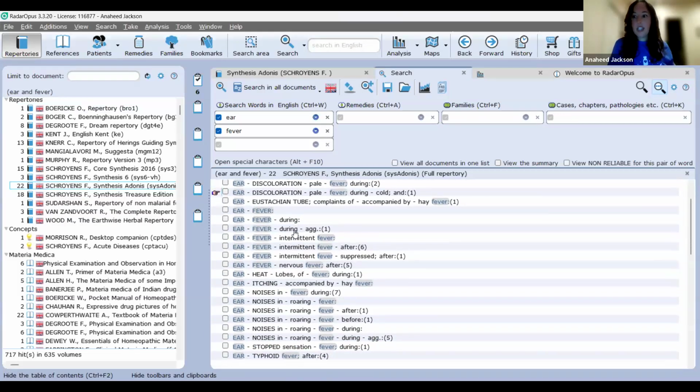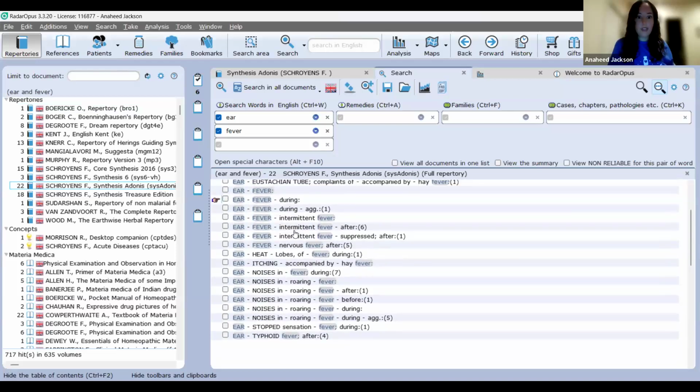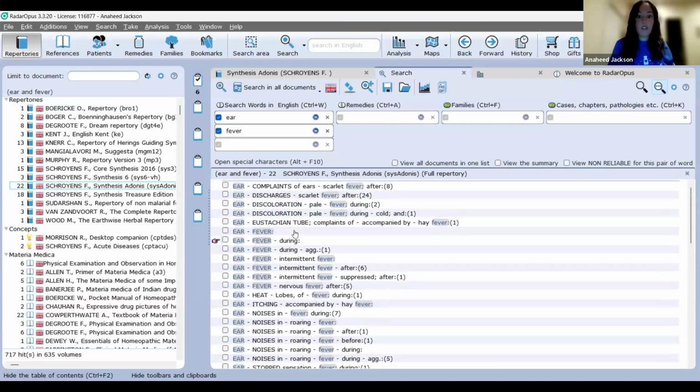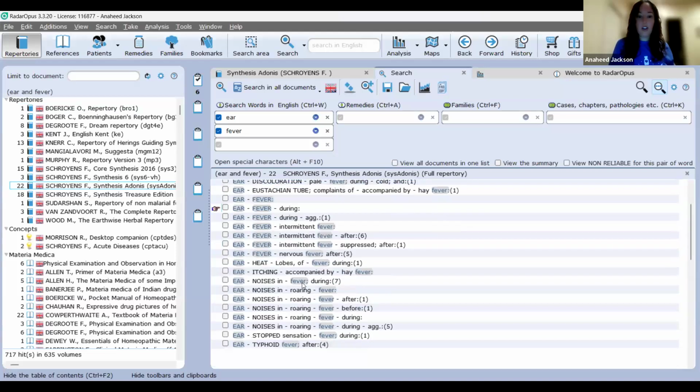Now I can look and see, okay, my patient has noises in the ear during fever. Ear noises during fever. Look at it. That's exactly what they said. So I can either click, click, click, like I love all of these. I want all of these in my rubric and I can drag all of them. Or you can just drag one. And you know you got it because you can see it here and you'll just drag it up to your clipboard.